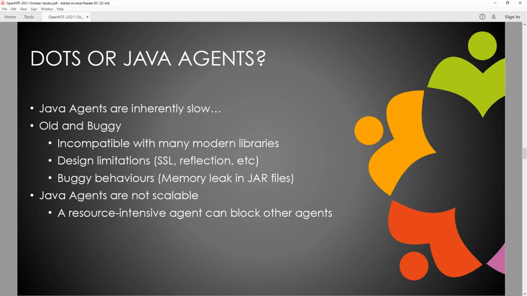And there are also buggy behaviors. For instance, chronic memory leak issues when you are using a large number of jar files on your server. It leads to crashing at the end. And Java agents may not be scalable in some cases, because especially if you need long-running tasks to be run on the server, you need to pay attention to other agents as well, because they can block other agents when they run.